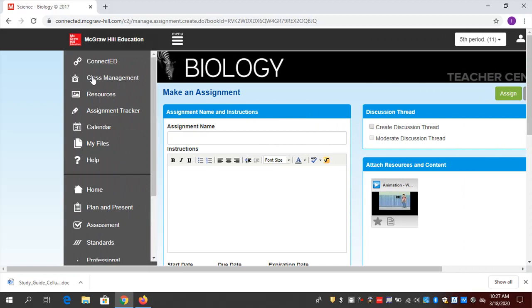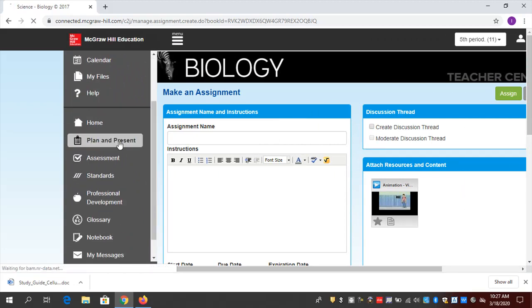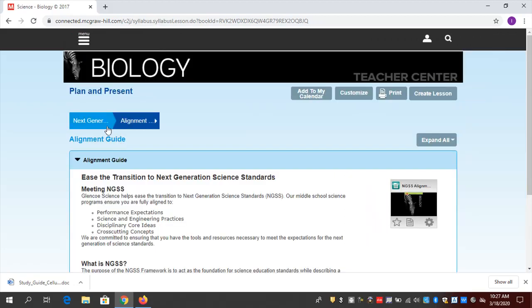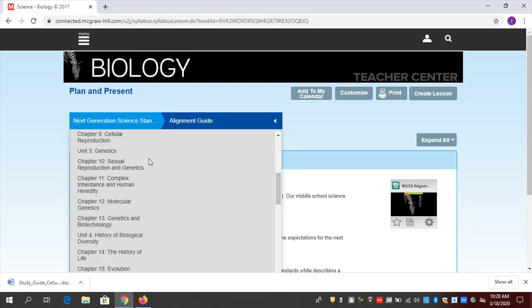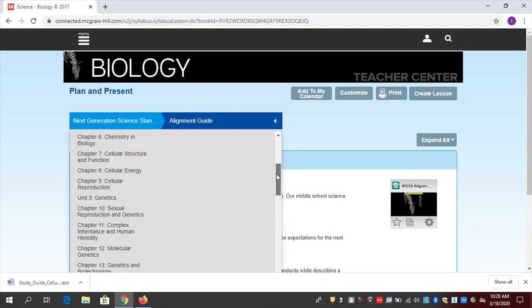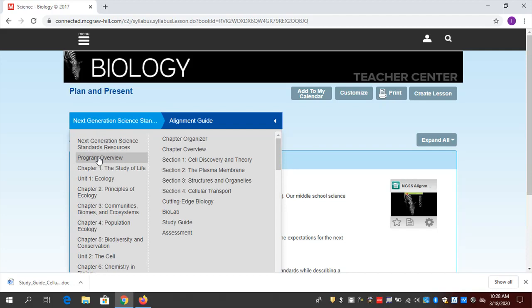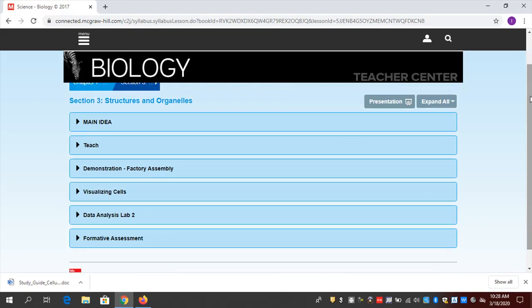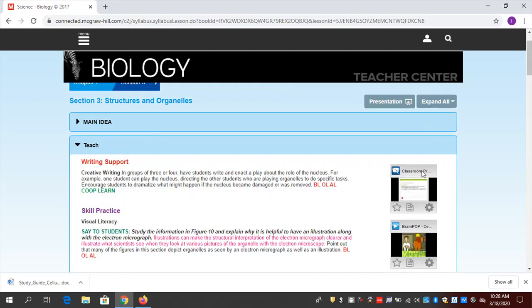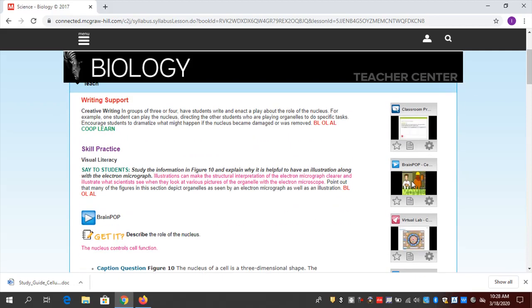Okay, there's a second place to find resources, and that's in Plan and Present. When I go to Plan and Present, it organizes my resources in handy little file folders. So just like Resources, they're all here, except these are organized now into little file folders. So let's take a look at Chapter 7, Lesson 3, just like we did before. And notice I have a little lesson plan here. And if I go to Teach, here are my resources, just like they were in the Resources section, except on the left-hand side, I've got my teacher content. It's my teacher's edition content.